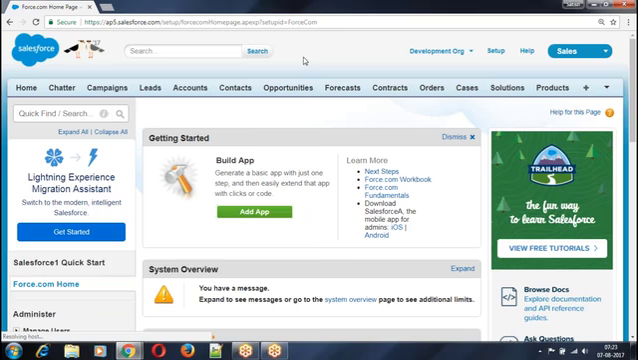Atomic means if any one of the records fails, the entire operation will fail, which is called atomic. Non-atomic: if any one of the records fails, only that record will fail, and the rest of the data will be saved. This is non-atomic. Now, when you are saving, we have Database.SaveResult.